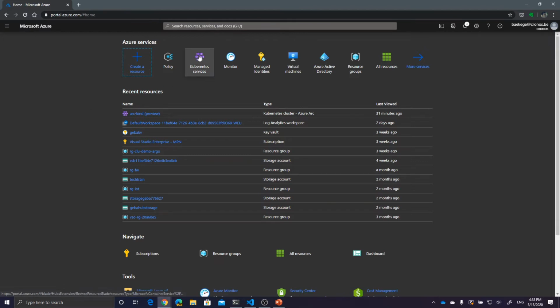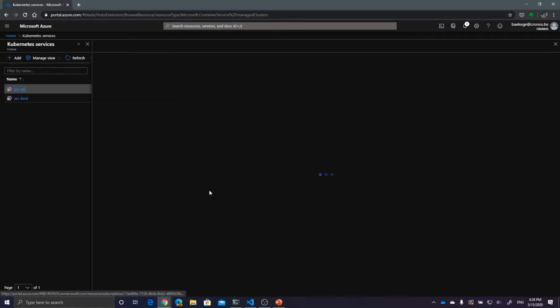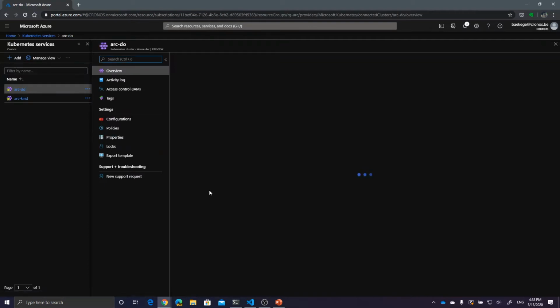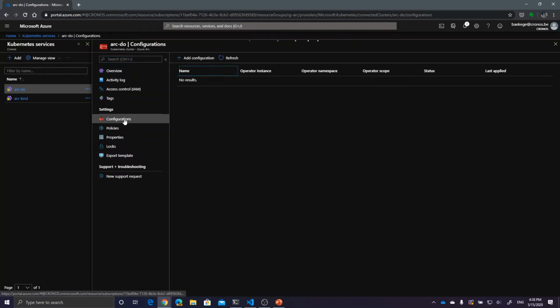Now, if we look at our Kubernetes clusters, what you can see is that we have two objects here. So in Azure Arm, the fact of connecting the clusters, the kind cluster and the DigitalOcean cluster to Azure results in these two objects here. It looks like a Kubernetes cluster, but it has a somewhat different icon. The type is Azure Arc. And of course, if we look into the object, we have a limited amount of features here because it's a remote cluster.